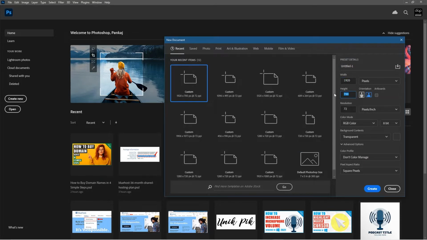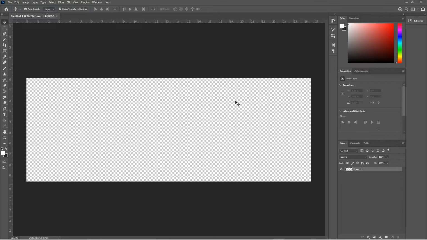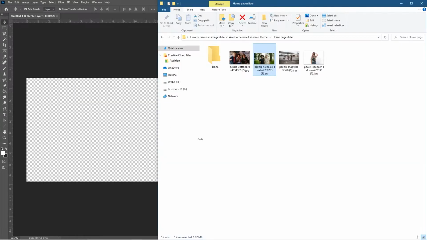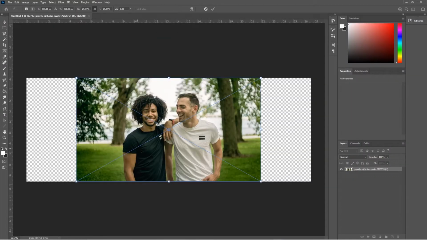We're going to use this as a test example, and if the sizing is right, then we can create multiple images off of this sizing. So 1920 by 700 wide, that's the size of the image that we're going to create for the slider. And we'll drag this first picture in here.